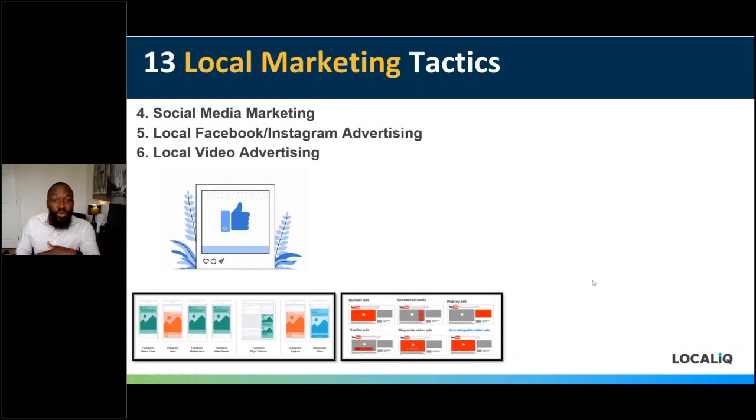And then you have local video advertising, again, on a social media platform like YouTube. YouTube is the second largest search engine in the world, only after Google. And Google happens to own YouTube. So the top 2 search engines in the world are Google and YouTube. And YouTube is primarily video.